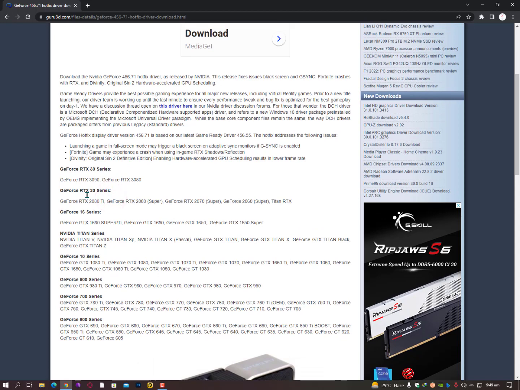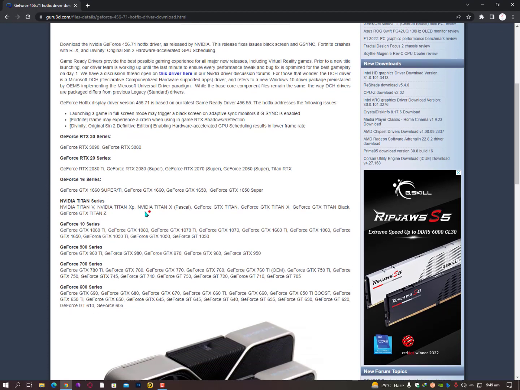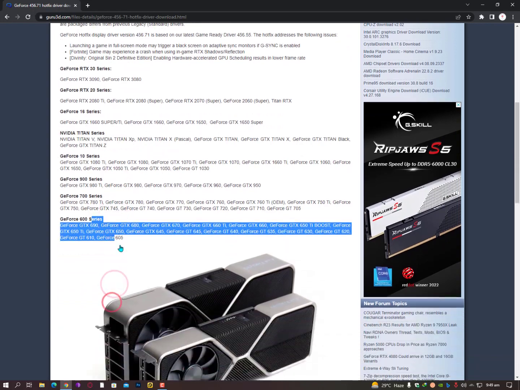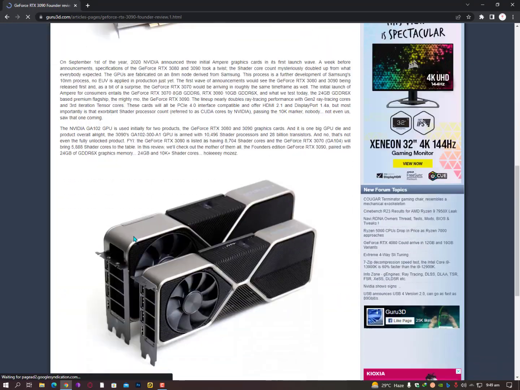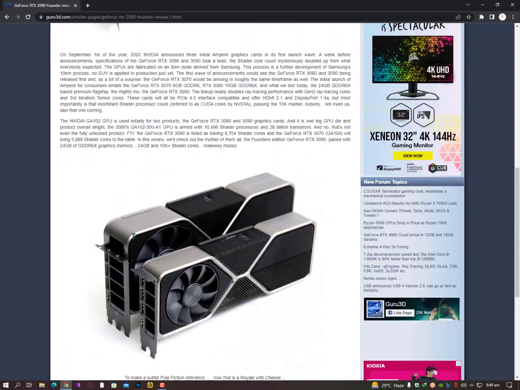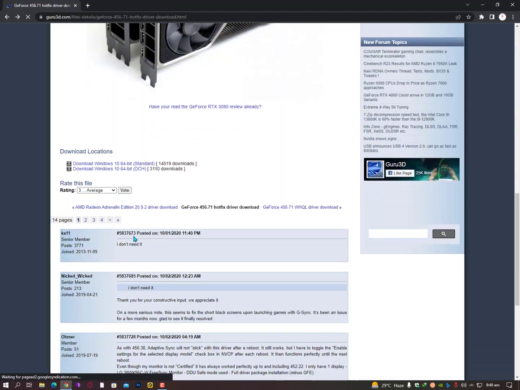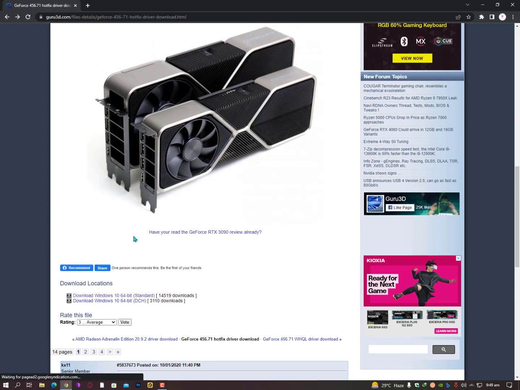You can see all the GPUs are mentioned here. So simply scroll down, download it and try to install it. It will solve your issue 100%. If you are still facing any kind of issue, then let me know in the comment section and I'll guide you properly. But for now, just try this method. The standard one is perfect for you.